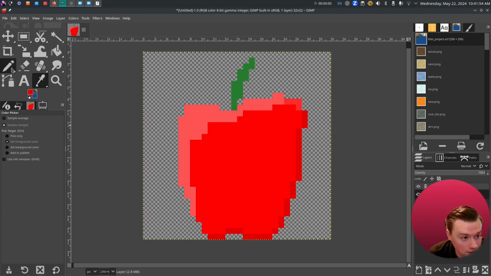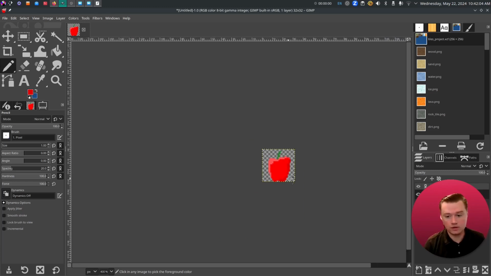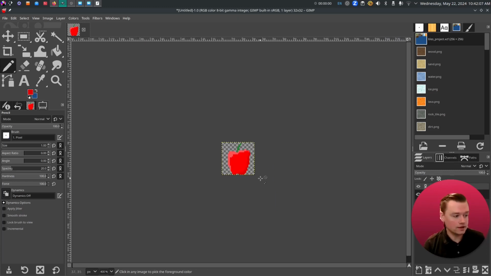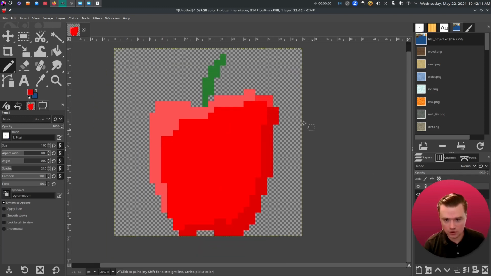And then here, I'm using the color picker. I'm going to come in here and do a little bit more. Yeah, that's probably good. I think that's all right. I think that's okay for a basic apple. You know what, this part we need to get rid of.